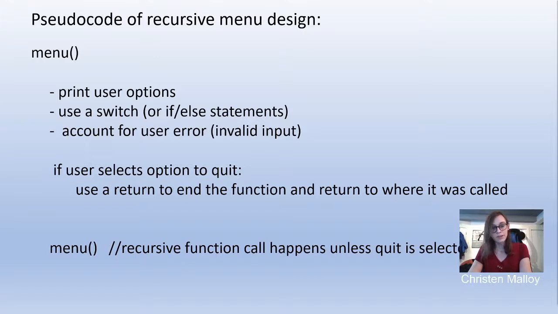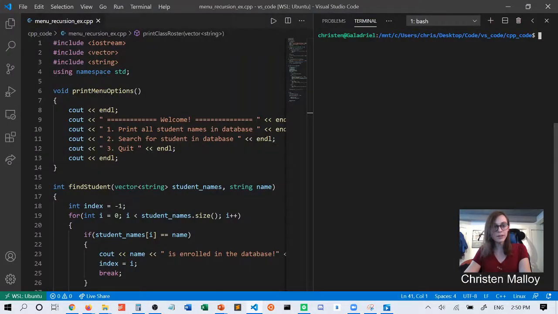As long as the user does not select the option to quit, what we're going to do is add a menu call. So we're going to call the function at the bottom of the function and pass any variables that the function needs back into itself. And what this will do is allow us to keep printing the menu options and allow the user to continue selecting things until our terminating condition is reached, and then we return out of the program. So let's take a look at this in VS Code.